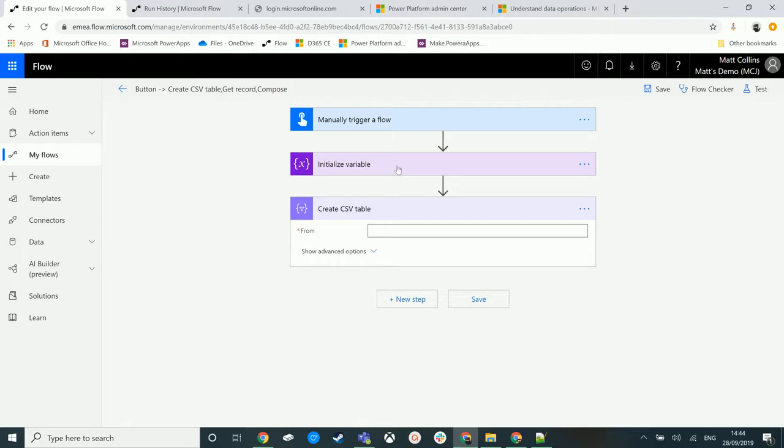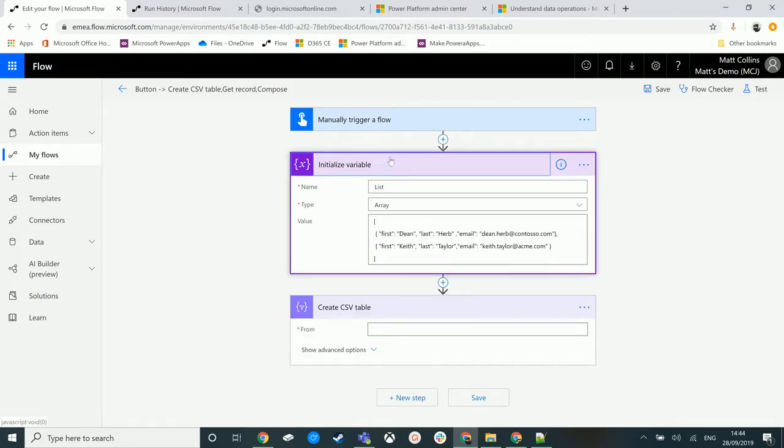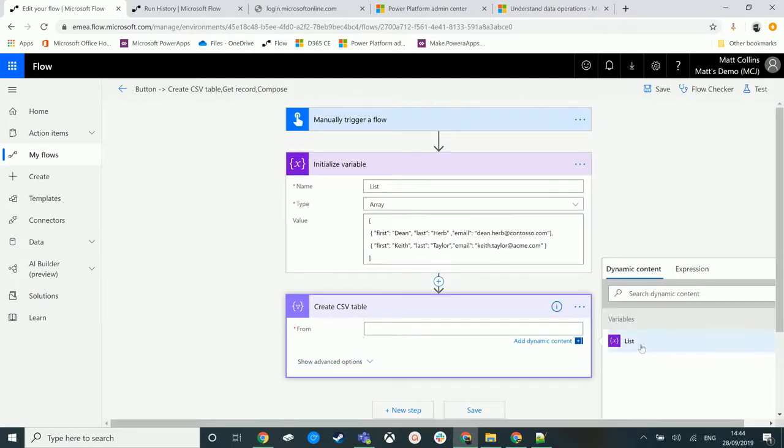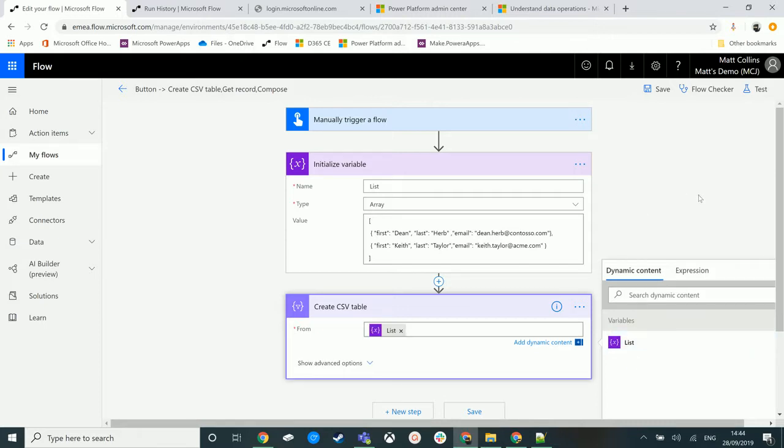So the step I've got previously here is initialize a variable. All we're doing is creating an array and we've got some data in that array. This could be a dynamic array that we're getting back from somewhere else, but in this example, I'm just creating it in here. So we click on the from and we look at our dynamic content and we've got the list here.